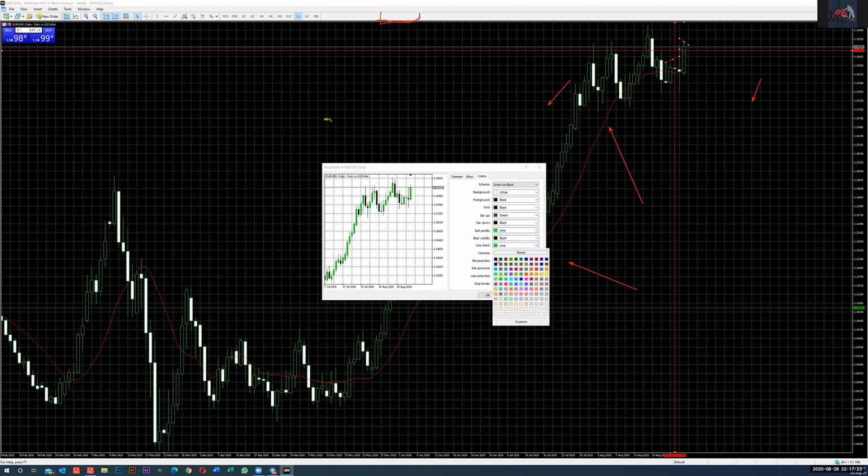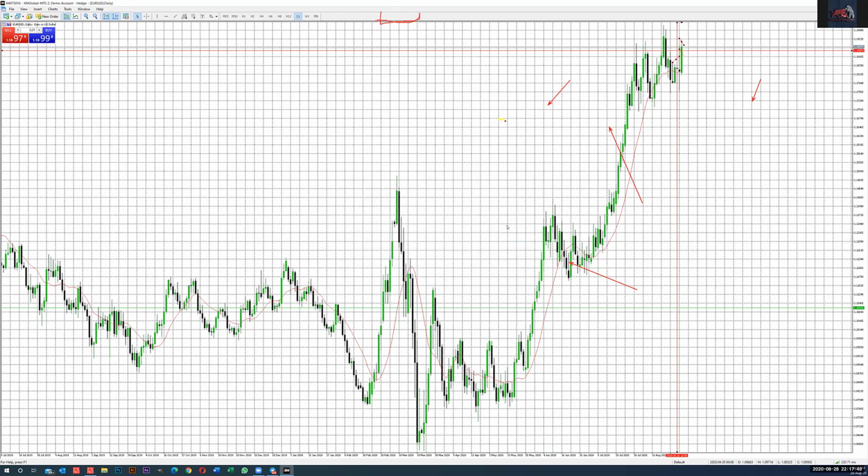And then line chart, I'm going to put black. And then the volume, we're going to leave it at default lime green. The bid price, that is our buying price, I'm going to leave it at gray. The ask line price, I'm going to leave it at red. And then the last price line, I'm going to leave the rest. I'm going to leave the stop loss levels at red. Then I'm going to click OK.